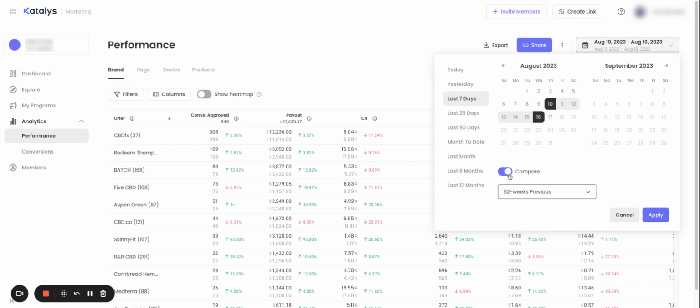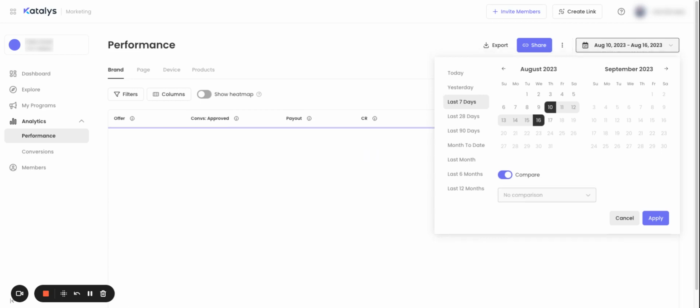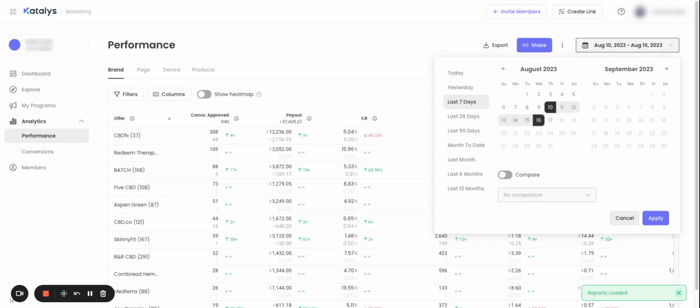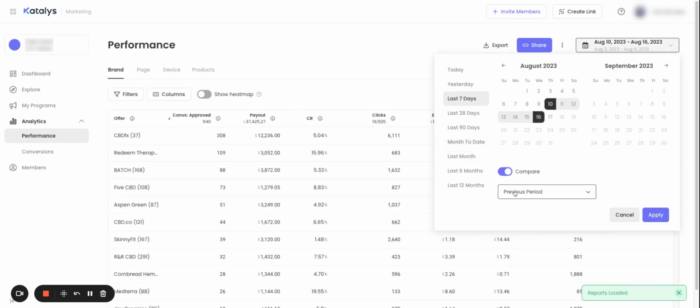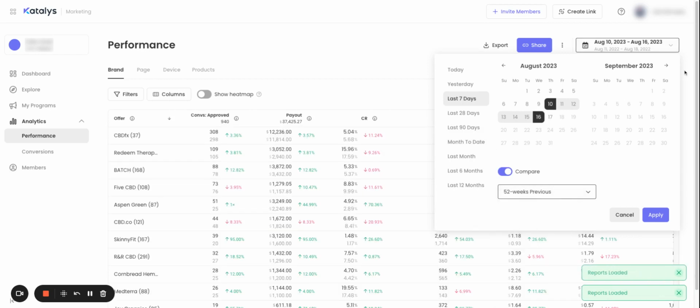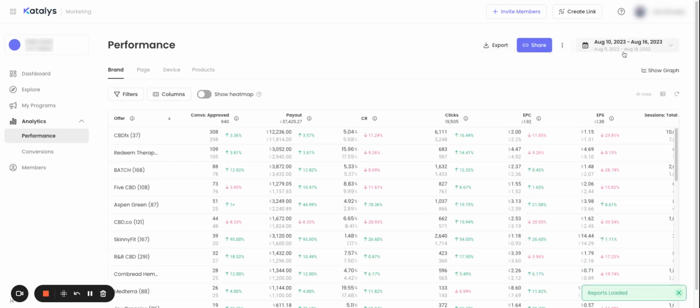And simply disable the feature. You can click on the toggle, and that will revert the comparison. Note when the comparison is enabled, you'll see the date range compared to listed below the primary current period date.